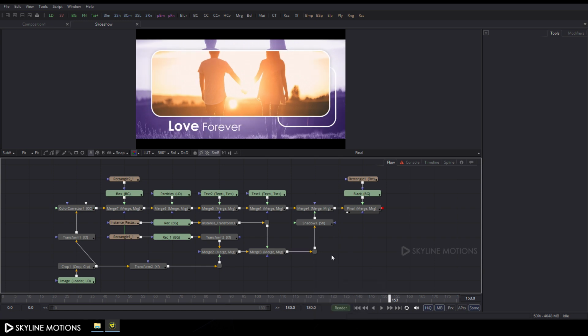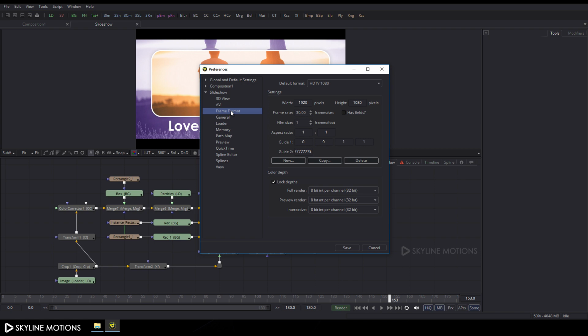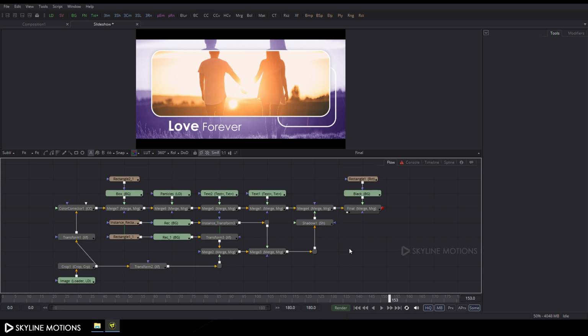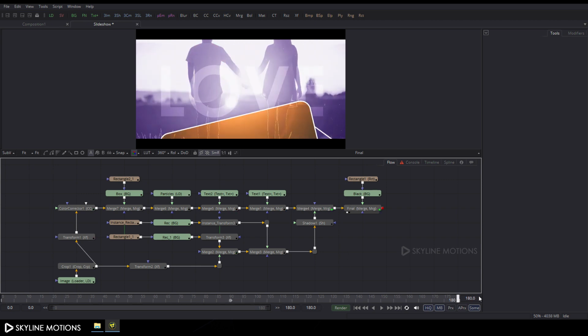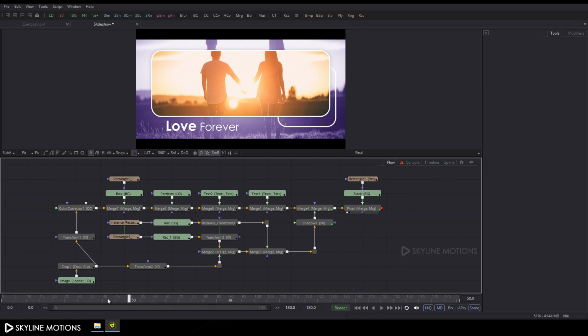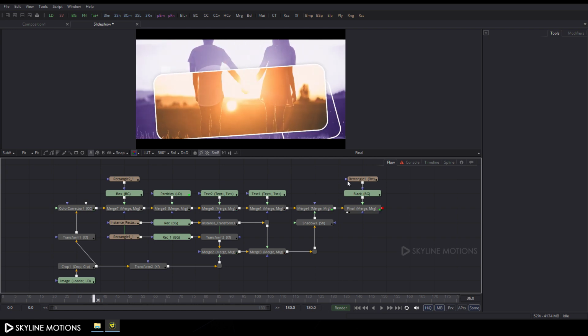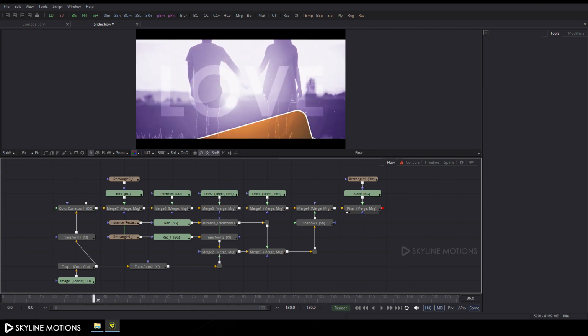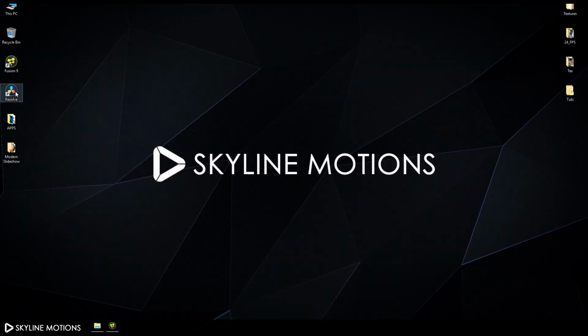Okay, so now first of all we have to check the composition settings. So go to the file menu and click on preferences, and here is frame format. As you can see, the resolution of this composition is 1920x1080 and 30 frames per second. So just click on save. Okay, and the duration of this composition is approximately 180 frames, which is equal to 6 seconds. So just minimize this and open your DaVinci Resolve software.